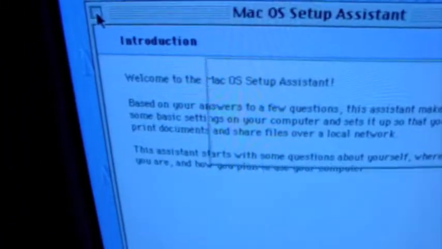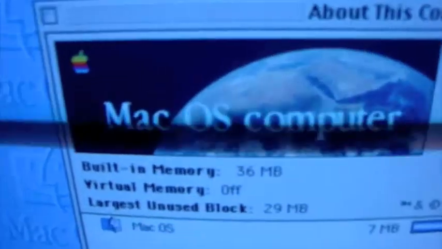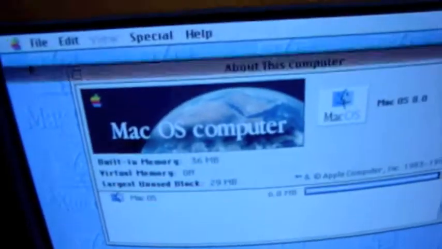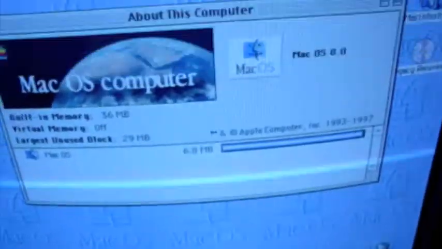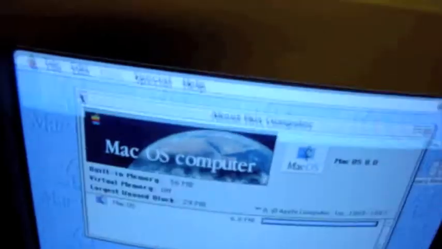Mac OS Setup Assistant. I'm going to go ahead and close out of that. About this computer. 36 megabytes of memory, 29 unused, 6.8 megabytes being used by the Mac OS. Okay. Instead of it being 24 or something like it was before, this is a 32-bit clean operating system. It requires a 32-bit clean machine to run.